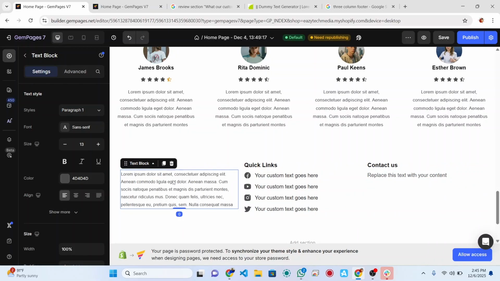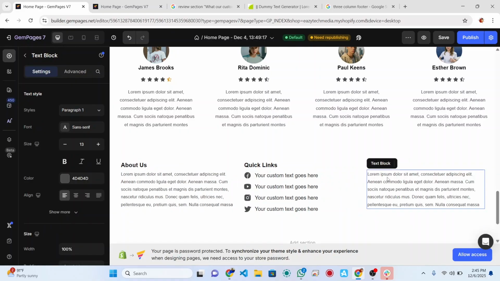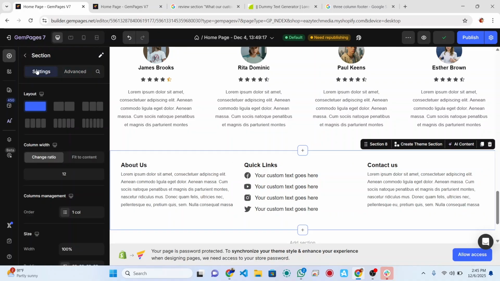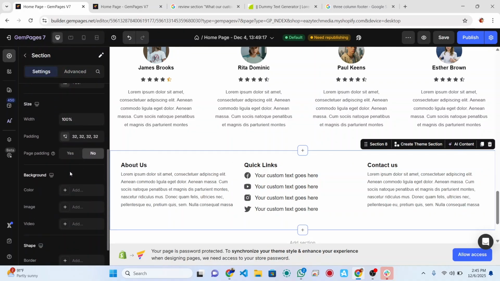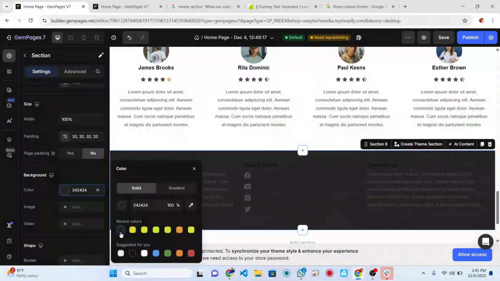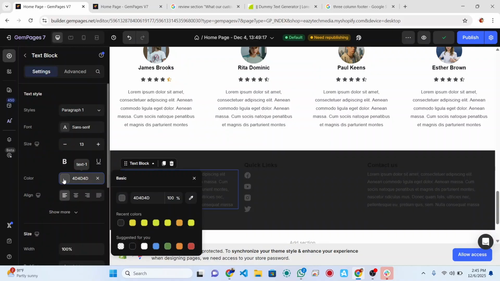Good. Let's copy this. But you know what? Let's just delete this one. Let's duplicate this and drag it in here. So let's change our background. Let's give it a background color. Good. Let's make it this one. Good. Okay. So what we can do, let's change the text color to white.